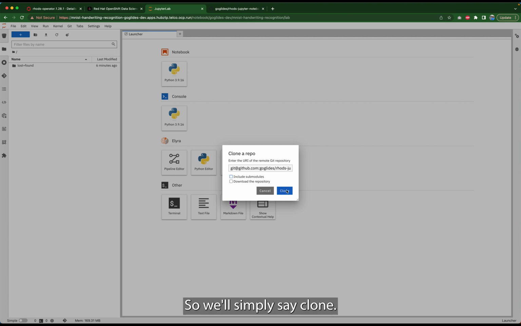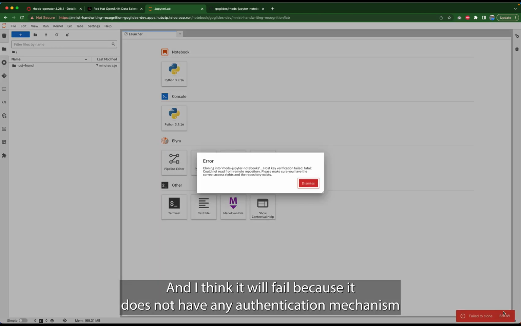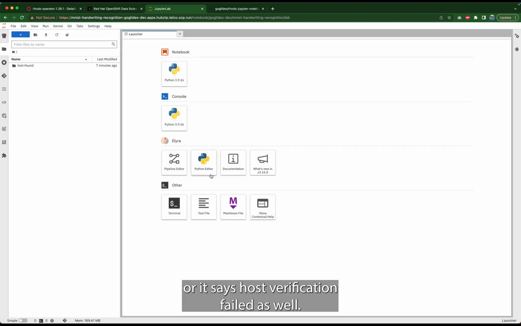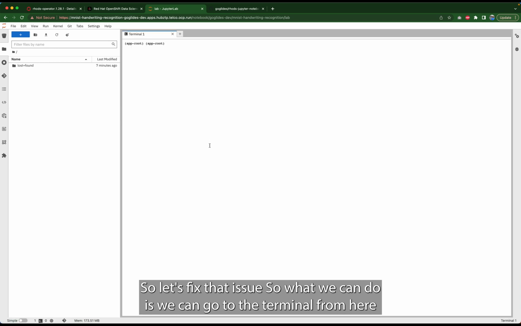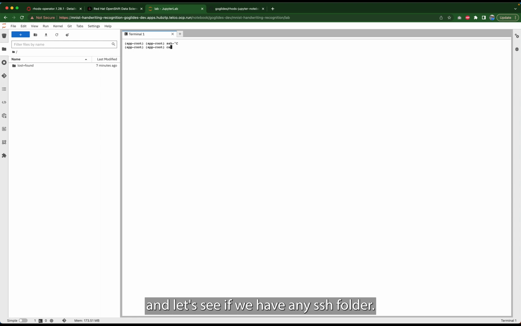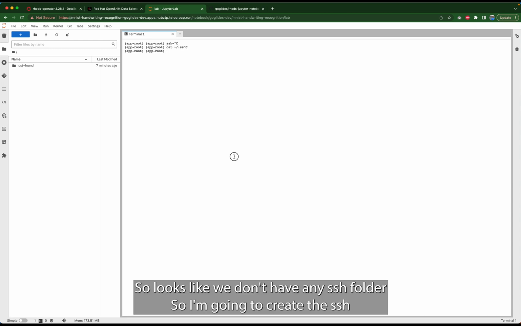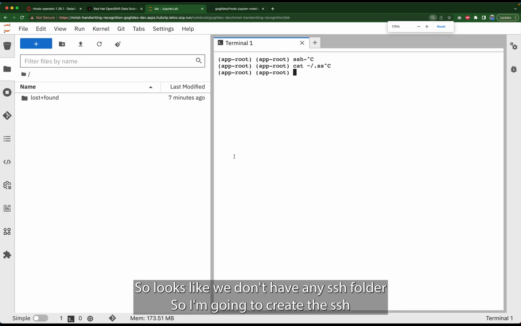So we'll simply say clone, and I think it will fail because it does not have any authentication mechanism, or it says like host verification fail as well. So let's fix that issue. What we can do is go to the terminal from here and see if we have any SSH folder. It looks like we don't have any SSH folder.